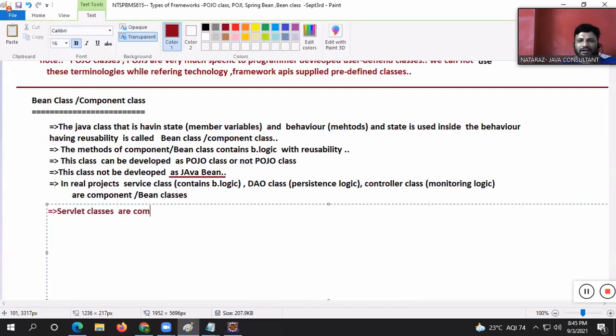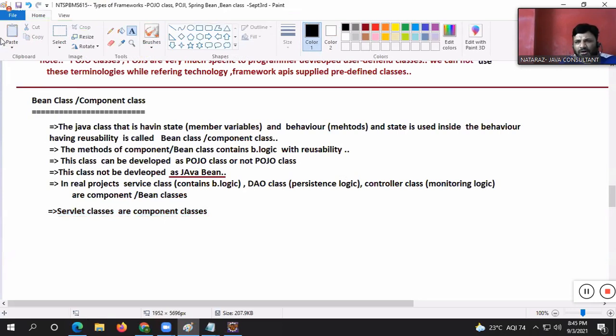Servlet classes are component classes. Are you getting my point? Yes. Okay. Kushal, I said controller is a component class. Understanding my statement? Did I say Java Bean? No. Controller is a component class. Are you getting my point or not?